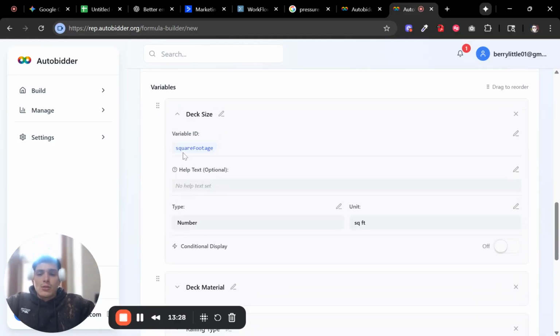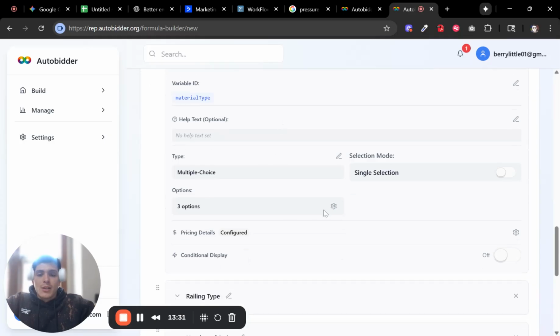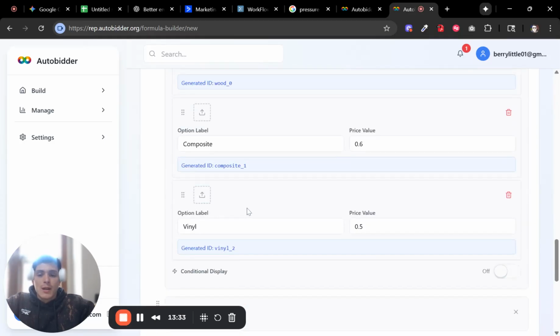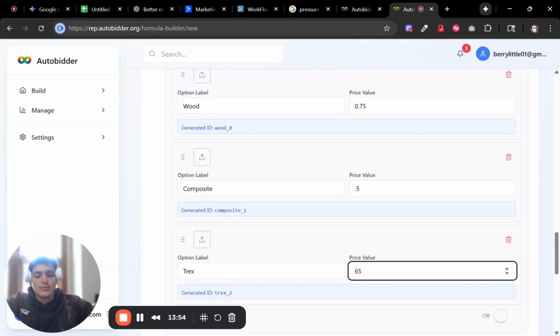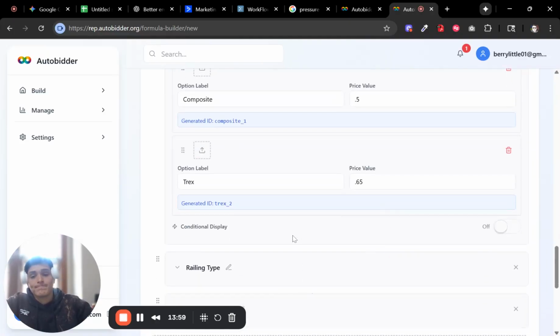So deck size, cool. Asked that as a base number. Deck material, it gave us 3 options: wood, composite, vinyl. I think I'll go Trex right here. You can update that however you like. Wood, yeah, 7.5. If we're going to go this route, we want this probably to be, I don't know, 0.5. And then Trex, we'll go 6.5, I guess. Just for right now, okay?